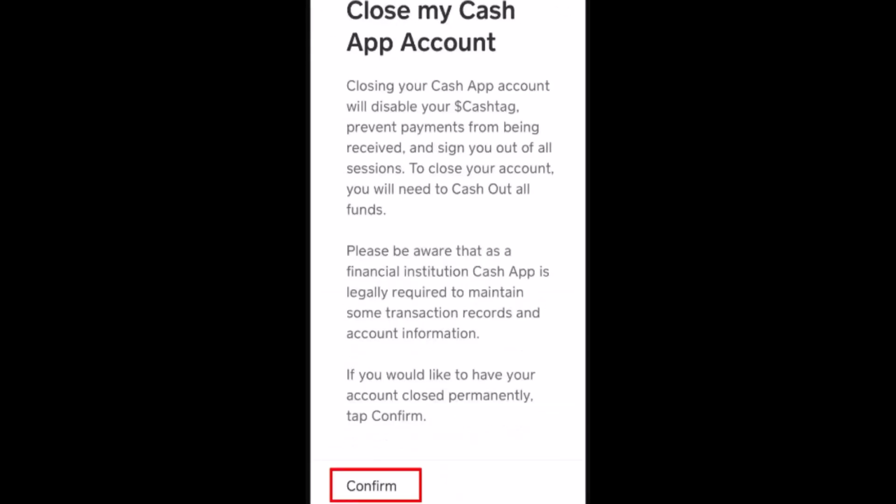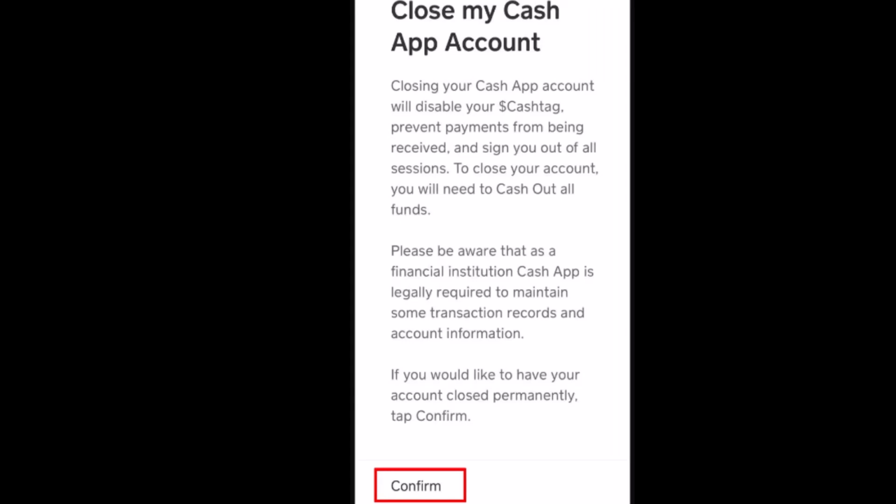Once you tap on it, on the next page there's a confirmation. Make sure to go through it, and if you're sure about deleting your account, tap on confirm, which is right at the bottom. Once again you'll be receiving a confirmation through your email. Make sure to go through it, and if you're sure about deleting your account, tap on confirm, and within 2 to 3 days your account will be deleted permanently. So that is how you can delete your transaction history on your Cash App account.